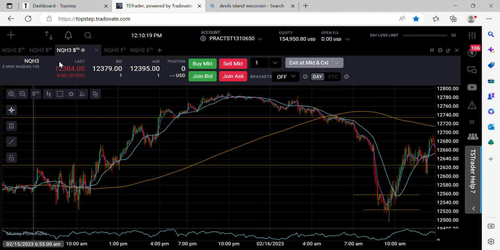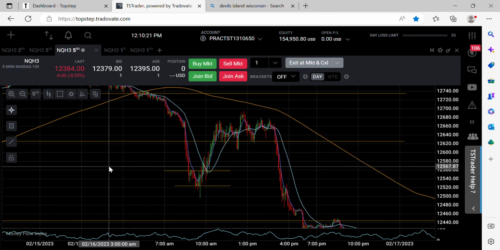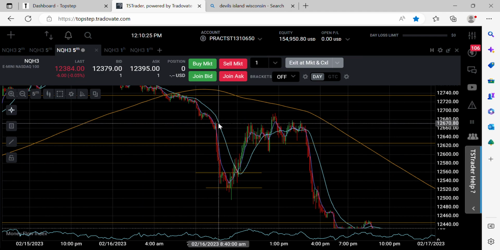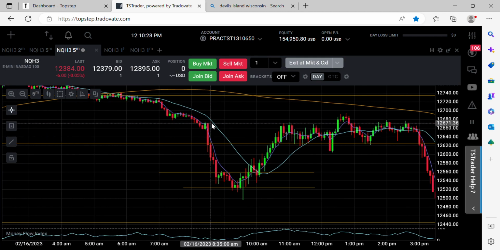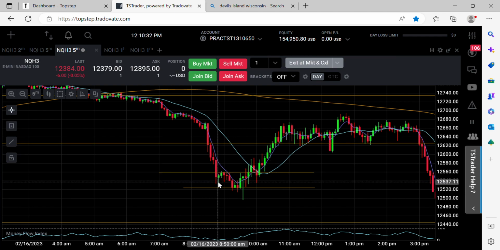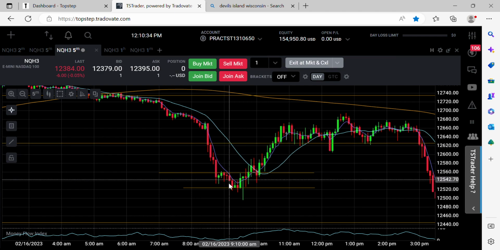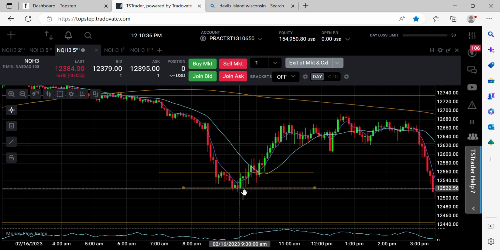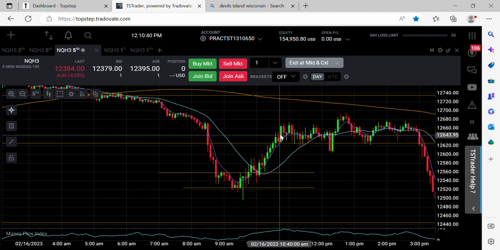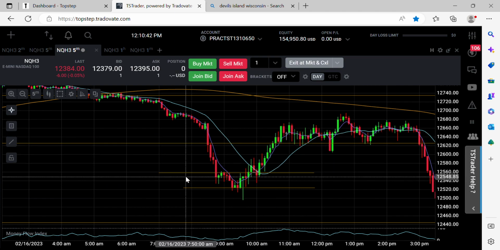Well, the 5 looks a little bit more elephant bar-ish. So you see a large bar, small bar, a large bar. Now we start seeing some green, and then we start seeing a base. We break the base, and we start moving up.